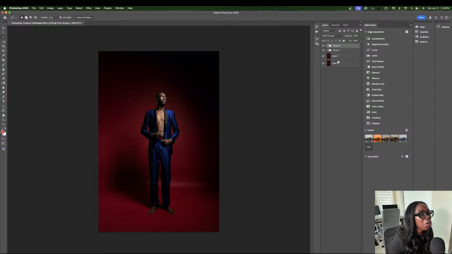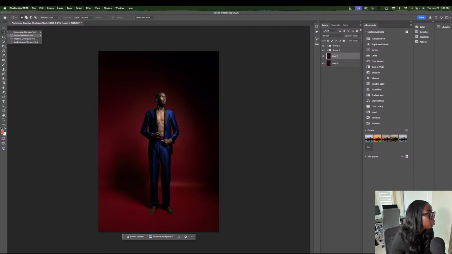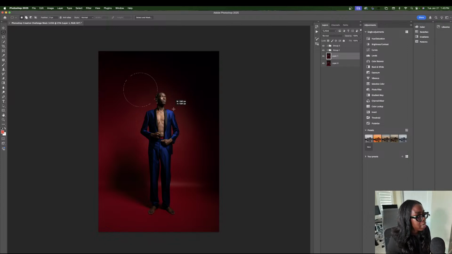Okay, now I want to go ahead and focus on creating that spotlight effect. So I'm going to come over here to where you'll see your rectangle marquee tool, and I'm going to click on the elliptical marquee tool. I'm going to hold down shift and drag out.